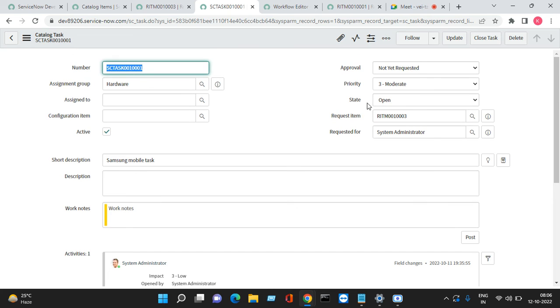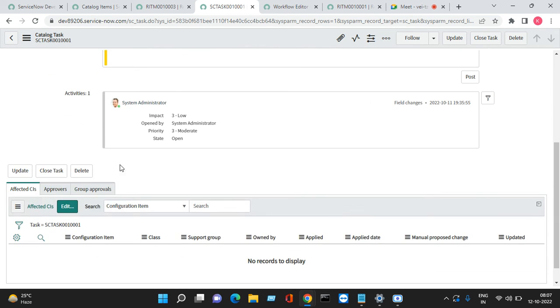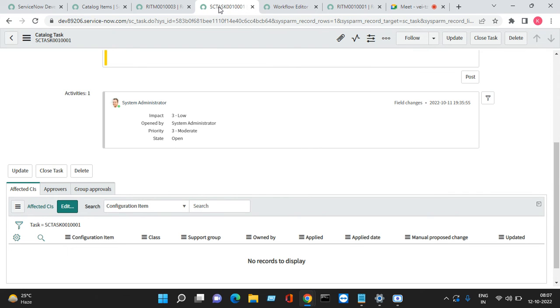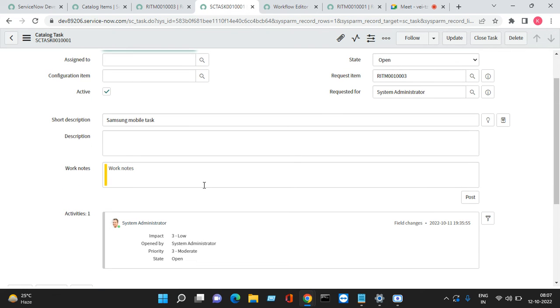Okay. The group which I gave, hardware, has come, but you can see in the RITM what happened. The variables we have added were visible here, but in the task it was not showing. Got it? The difference. In the RITM, the variables we have entered were there, but the issue was, whatever the variables entered, they were not showing in the catalog task.